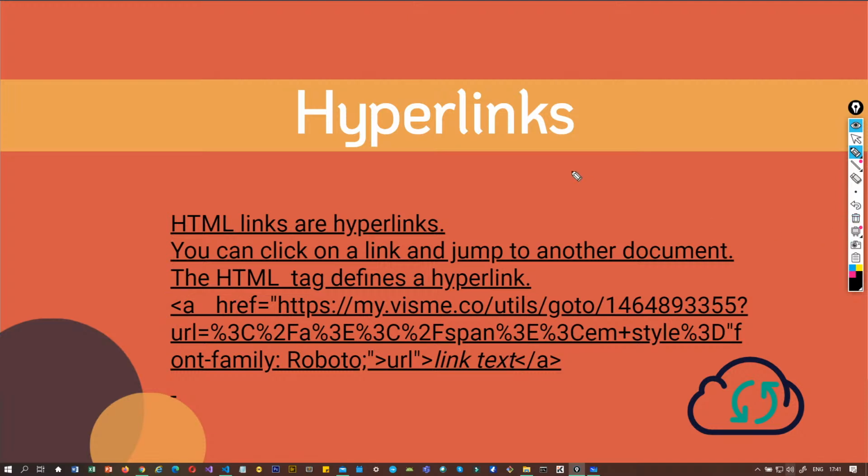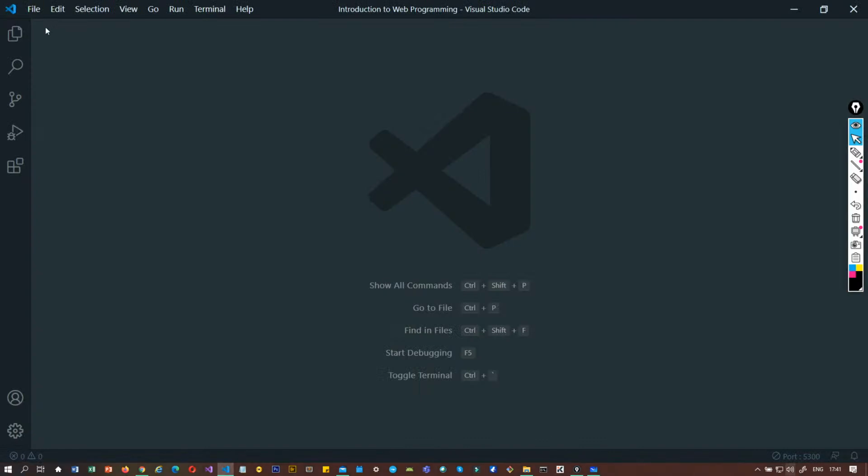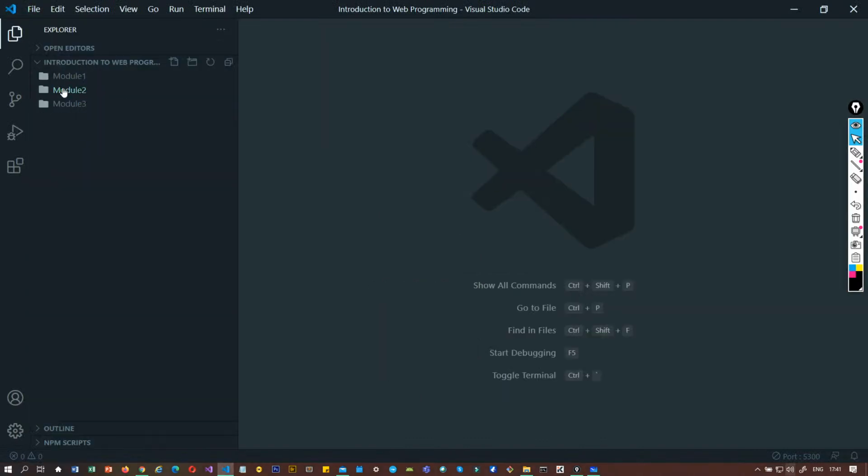So let's go back and have a simple example of working with this hyperlink. Let's create a new file in my Visual Studio Code. I've opened up a folder. This folder is module 3, and it is an empty folder as of now. In this module 3, I'll select module 3 so that you can see it's highlighted, and I'll create a new file and call it hyperlinks, or maybe just links.html.